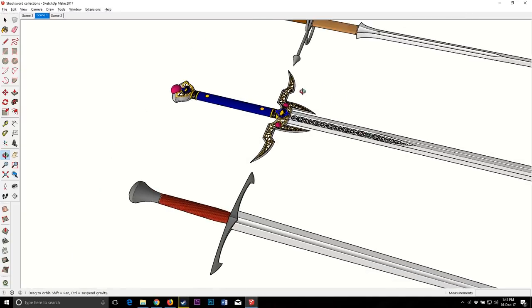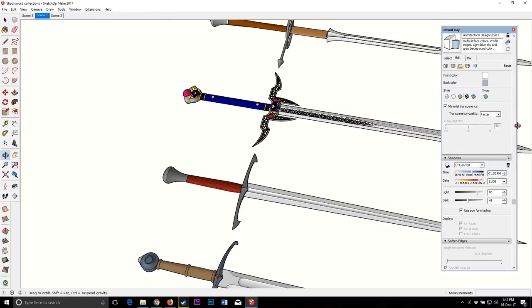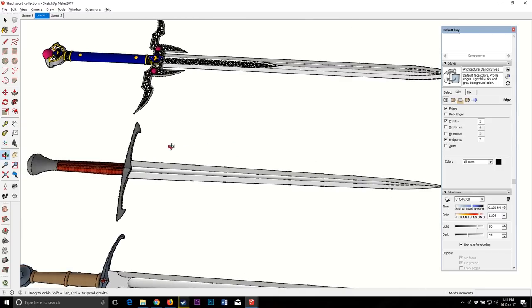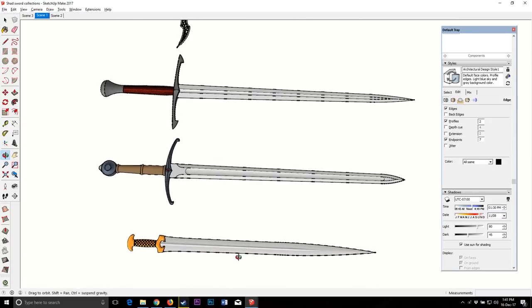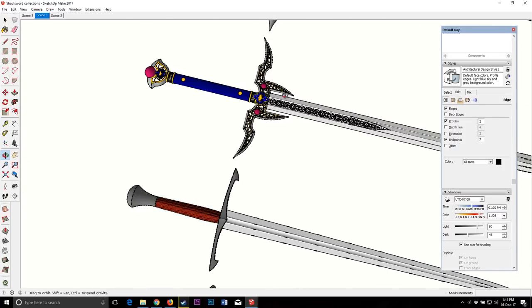If I go back to my models here, and you'll notice that the default tray isn't on, so I'll bring back the tray, and I'll go back to the same thing, which is Styles. Click here. Well, watch what happens when I click endpoints. Do you see what's happened to the model? It shows all the endpoints of the lines that are created in the model. And when you have complex geometry and a lot of things, the endpoints get a bit ridiculous.